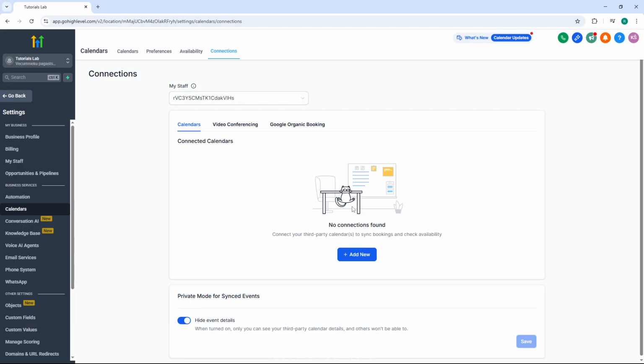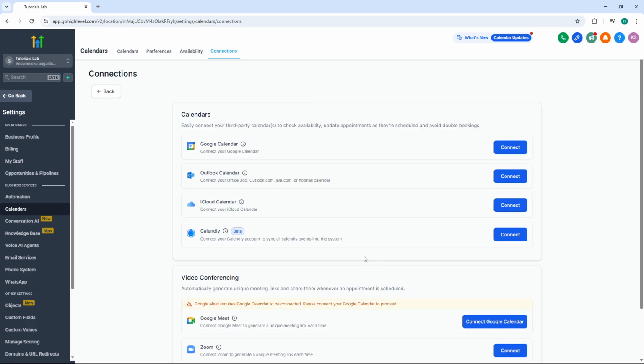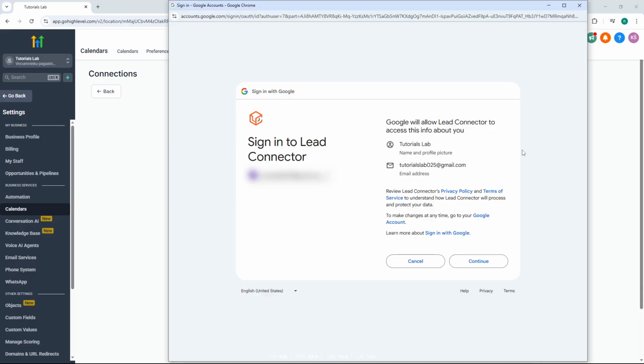From the Calendar Connections page, click on Add New. This button opens up the integration options available to you. You'll be presented with several choices, including Google Calendar, Outlook Calendar, iCloud Calendar, and Calendly. Each of these options lets you sync different calendar systems with GoHighLevel, but for this tutorial, we're focusing on Google Calendar. Click on Connect next to the Google Calendar tab.